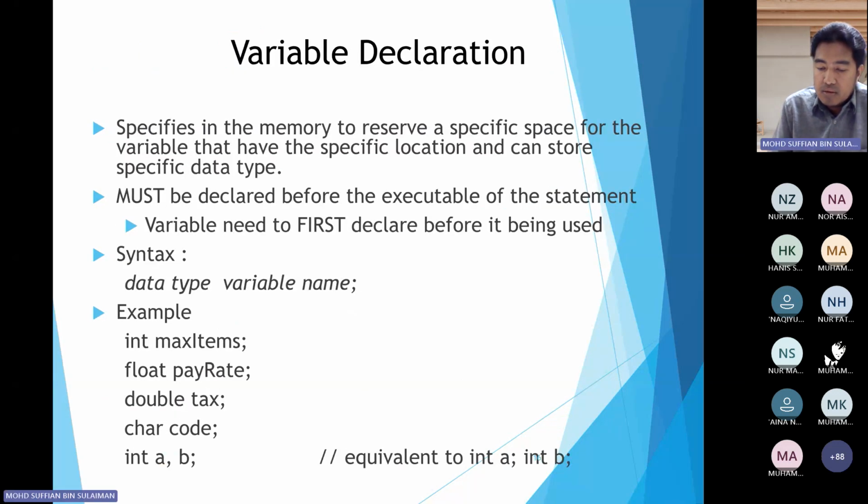All right, variable declaration specifies in the memory to reserve a specific space for the variable that has a specific location and can store a specific data type. It must be declared before the executable statement. Variables need to be declared first before being used.